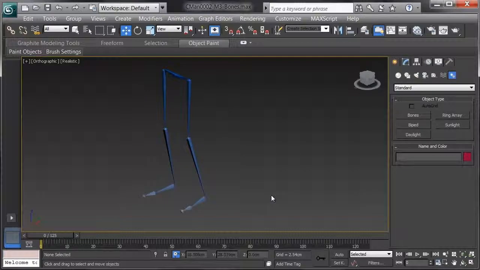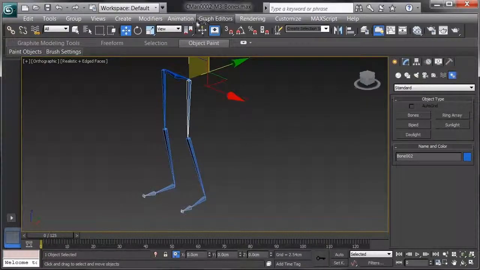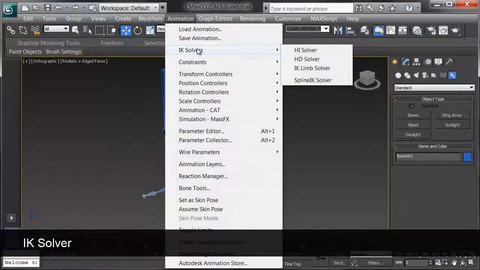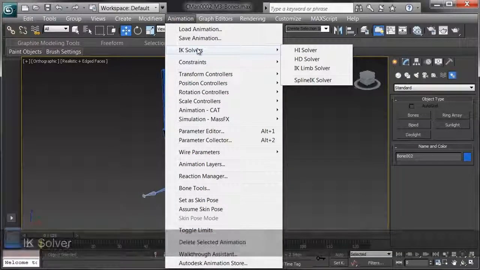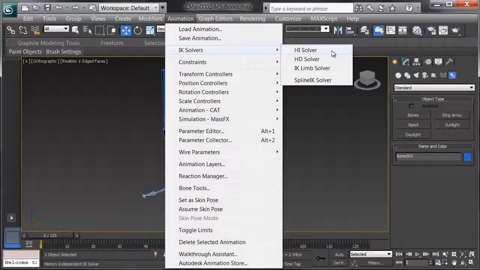IKs let us move a child, such as a foot, and have the parent, the leg, follow correctly, instead of rotating the leg from the hip and then the knee. To put an IK chain on, I'll select the bone, in this case bone 2, and choose Animation, IK Solvers. I have a couple of different IK solvers available. HI for history independent, HD for history dependent, an IK limb solver, which is terrific for arms, and a spline IK solver, which is fantastic for tails, ponytails, snakes, and pieces like that.